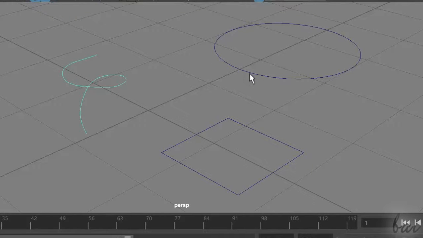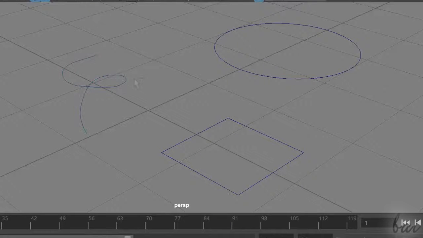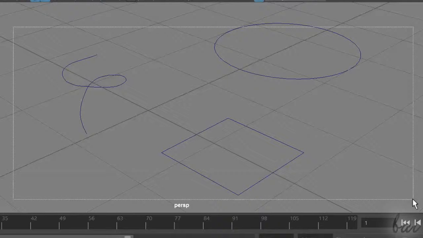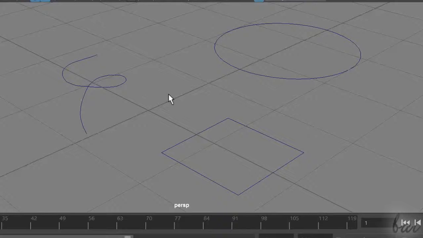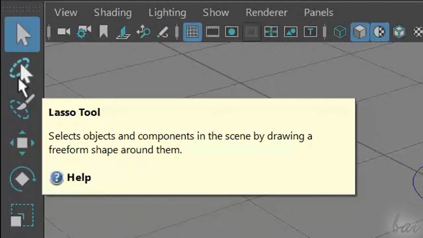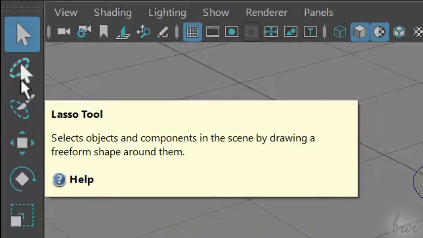Hold Shift down and click to select more objects at the same time. You can deselect holding Ctrl down and clicking. To select many objects, click and drag on your workspace. All that falls inside the selection area will be selected. Click elsewhere to deselect anything. You can also use the lasso and the paint selection tool to select objects. Try them.